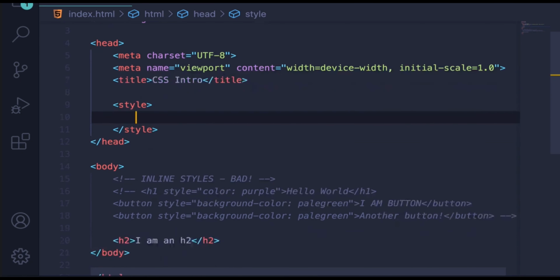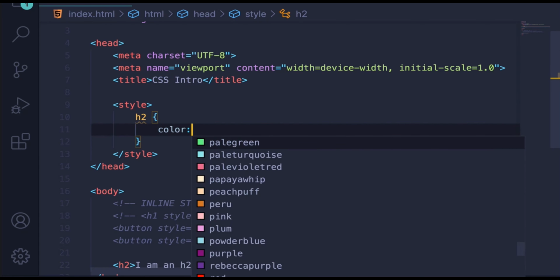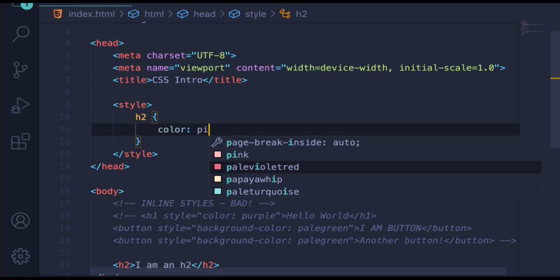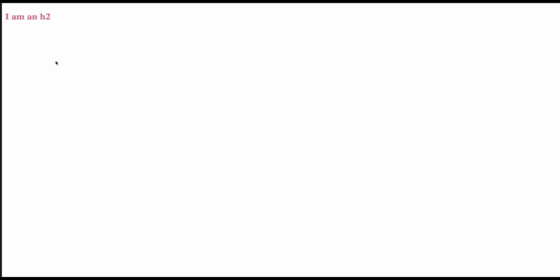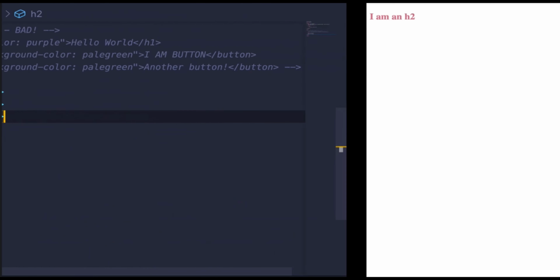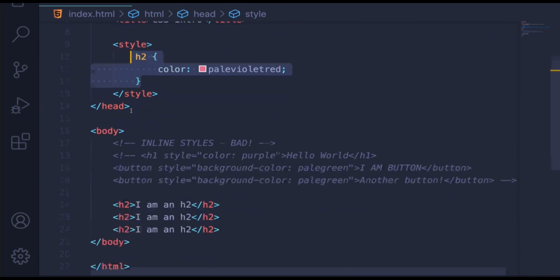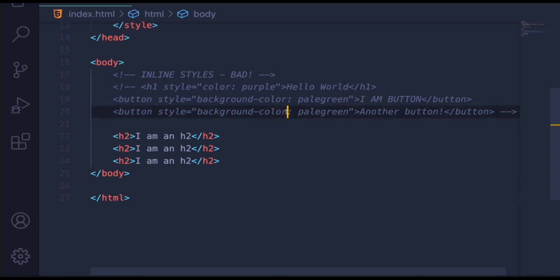Now, we still haven't seen much CSS at all, but I can write some in here, like make all H2s have a color of, how about pale violet red? And I will refresh, and there is my H2. It is pale violet red, and I could have multiple H2s now, and they will all share the same color. So this is an improvement upon writing my styles in quotes in each element because I had to duplicate that style for every similar element. So this is much better.